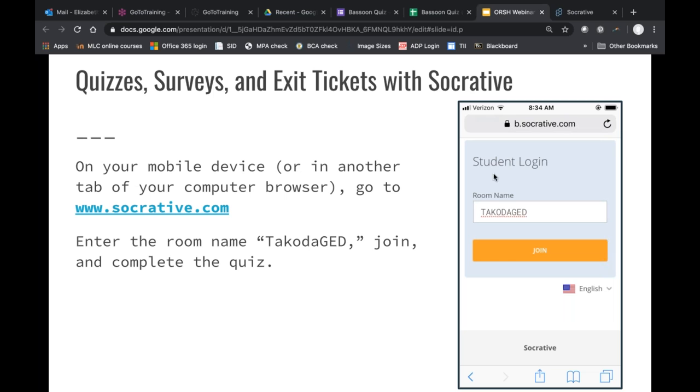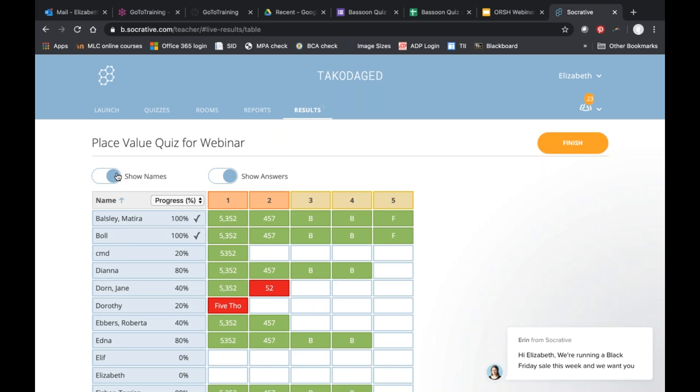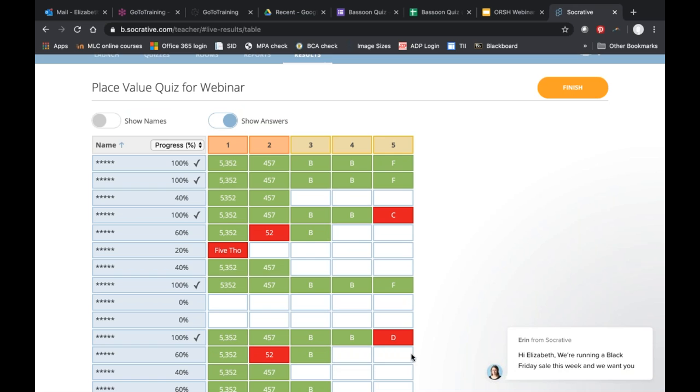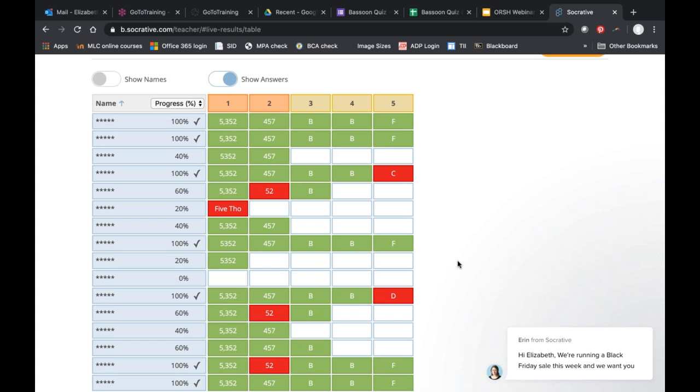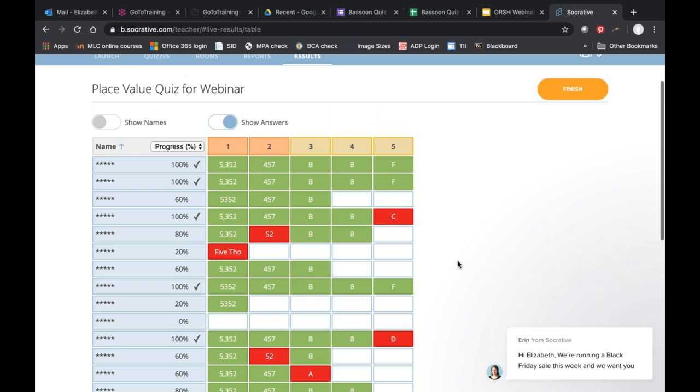All right, so let's take a look at some of our results. I will hide your names for now. What I usually do is project this on the screen with the students' names hidden, and that allows us to see as a class what we're doing well and what we're struggling with. Several people are still working, and several people have finished.